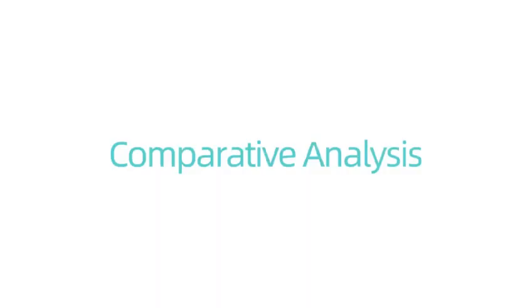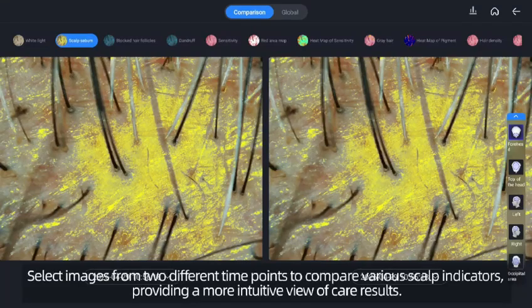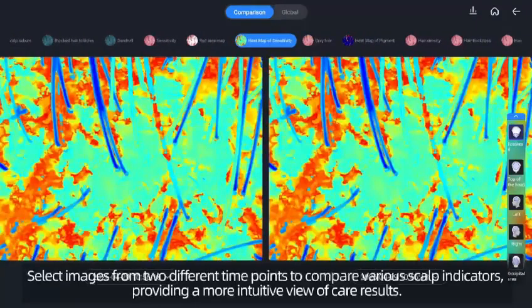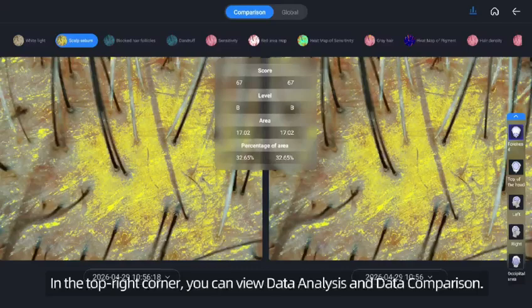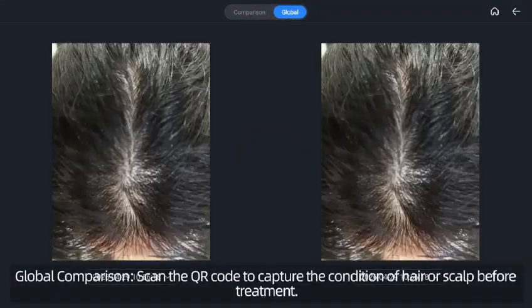Comparative analysis. Select images from 2 different time points to compare various scalp indicators, providing a more intuitive view of care results. In the top right corner, you can view data analysis and data comparison. Global comparison. Scan the QR code to capture the condition of hair or scalp before treatment.